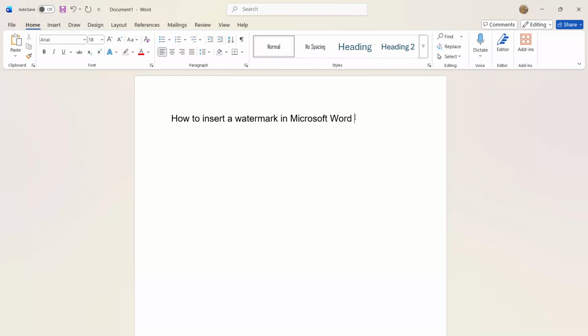In today's video, I'm going to teach you how to insert a watermark into your Word document in a few simple steps. Whether you want to indicate that a document is confidential or still in draft form, adding a watermark can be an effective way to communicate that message on every page of your document.